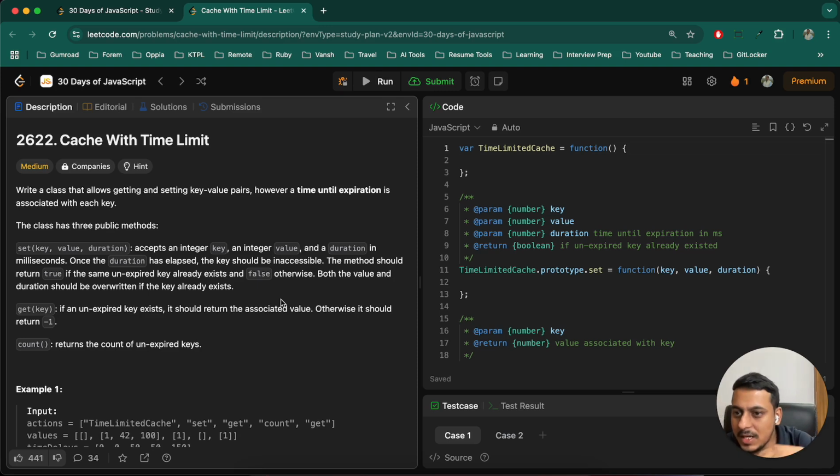Write a class that allows getting and setting key-value pairs, basic key-value pairs, which is a cache. However, time until expiration is associated with each key. I'm enjoying this because I've used all these things in front end somewhere or the other, in back end also, and now I'm trying to implement the algorithm of it.